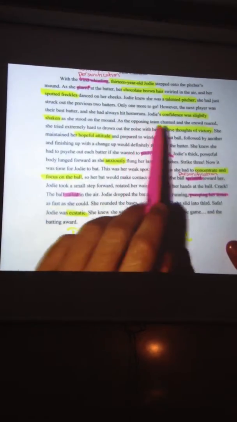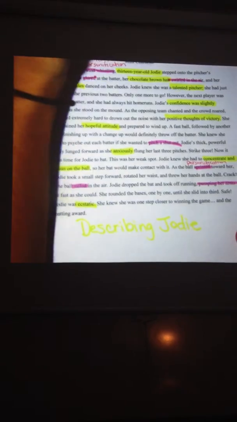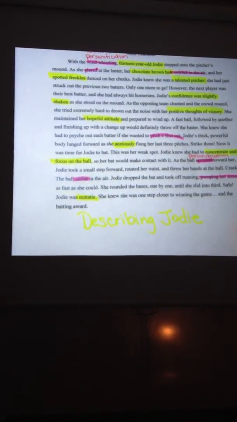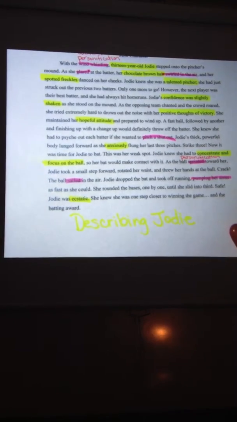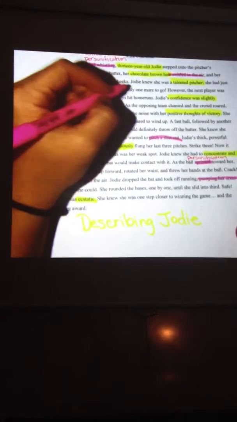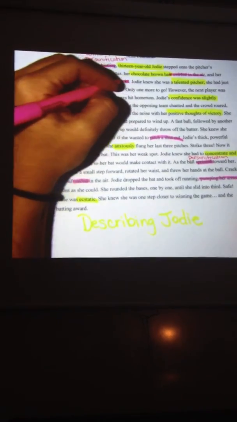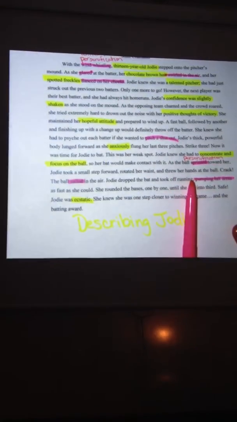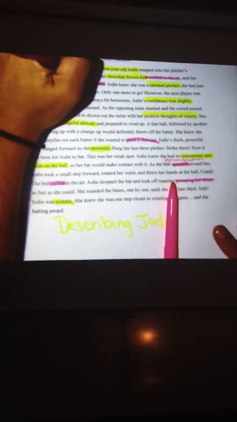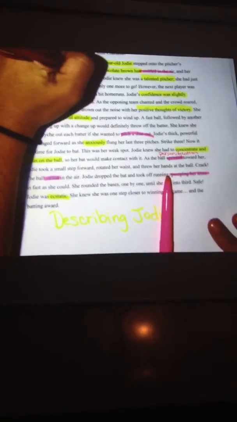Vivid verb, Fatima. Brown hair swirled in the air. Very good. Does that sound better than it just went in the air or blew in the air? Yeah. Ruben. Danced on her cheeks. Okay, an example of what again? Personification. Why? Because her freckles aren't living. Right. Good. It did a human activity.